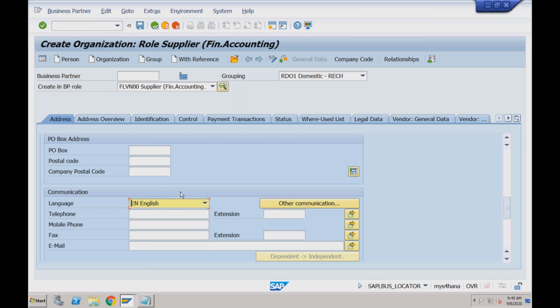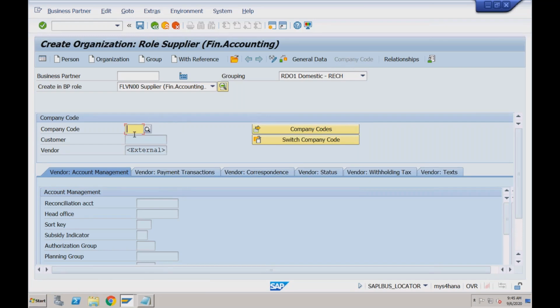Once you enter the mandatory information, you can go to the company code tab. Here you enter your company, in our case it is RECH. The system will ask you for some mandatory information. In addition to the mandatory fields, any optional information is normally entered by the user when they are creating the vendor. Once you enter all this information, you can just click on save.